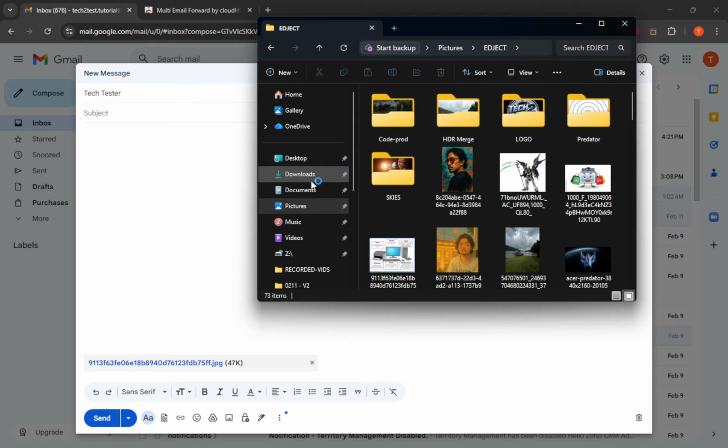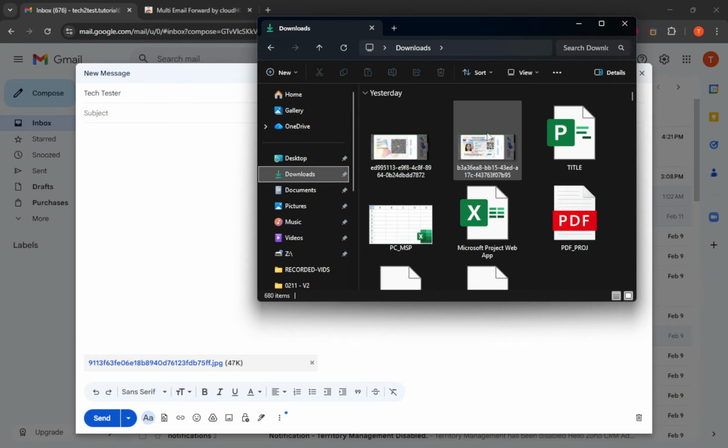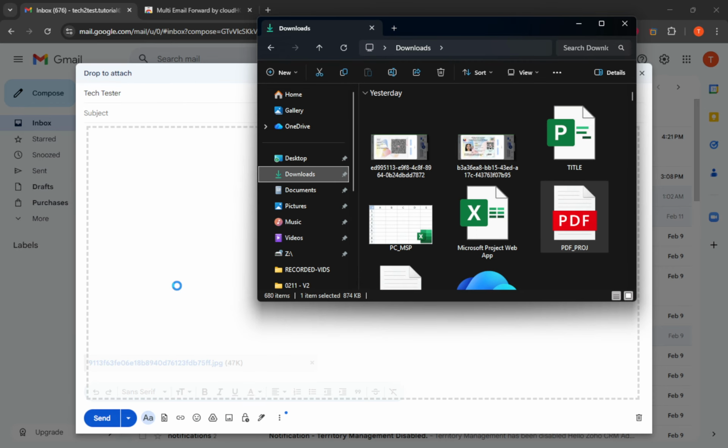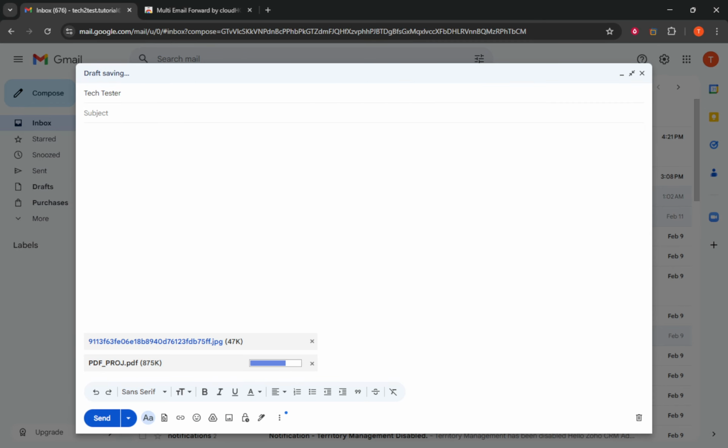Keep in mind the size limit. Files up to 25 megabytes attach directly. Anything larger will be uploaded to Google Drive automatically, and Gmail will place a link to that file in your email. This is perfect for big videos, long presentations, or any file that's too large to send the usual way.